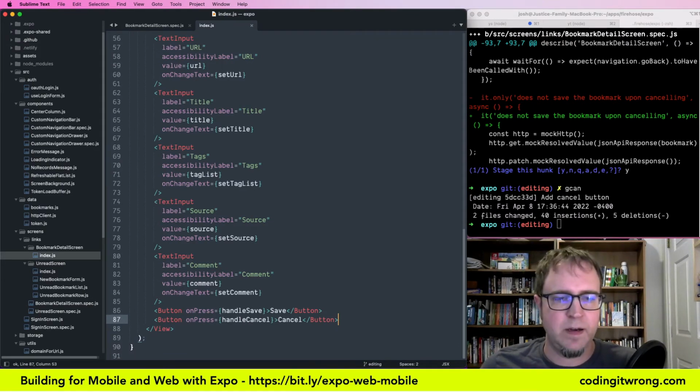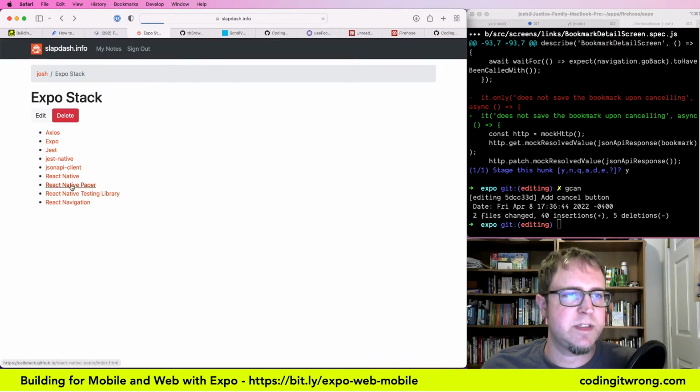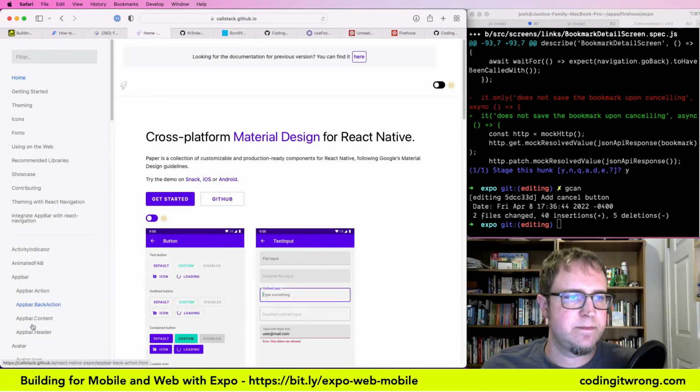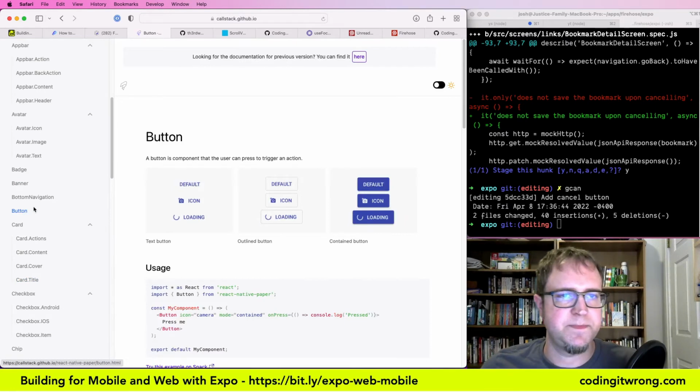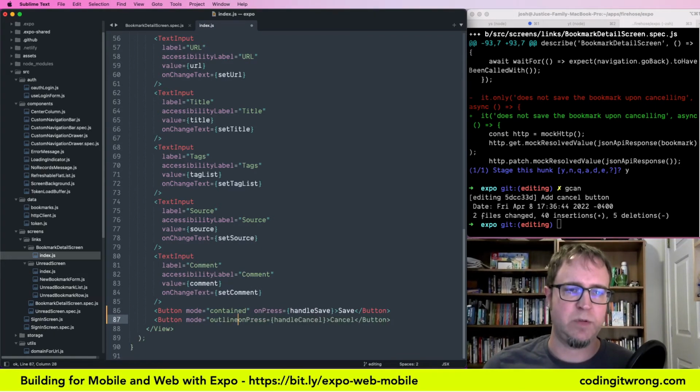We're going to pull up React Native Paper's docs, look up the buttons, outlined and contained. So I don't know if this may be yet another area that I'm not following material design standards, but I'm okay with that. My main button I want to be contained, and my secondary one I want to be outlined. So let's say mode equals contained and mode equals outlined.